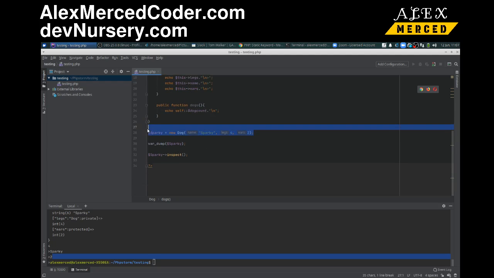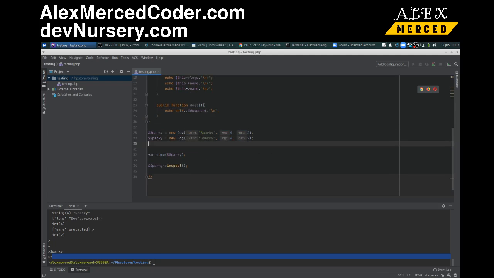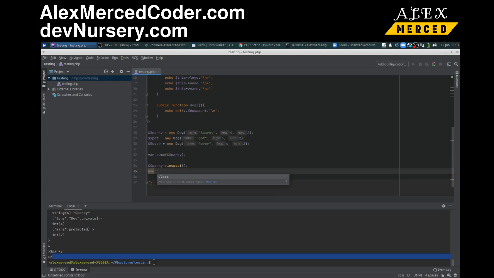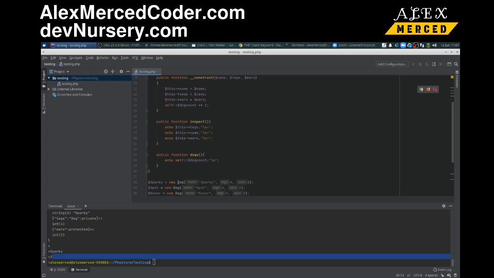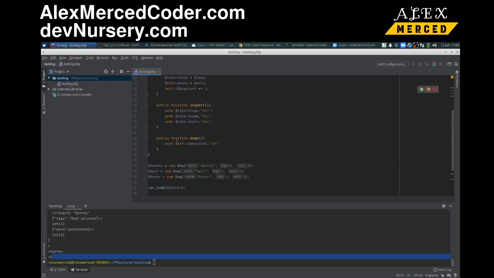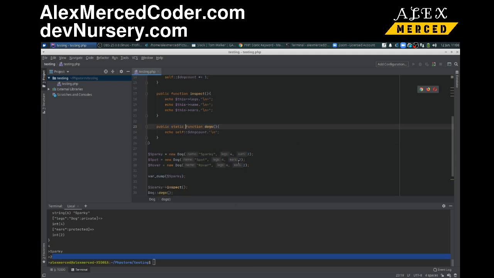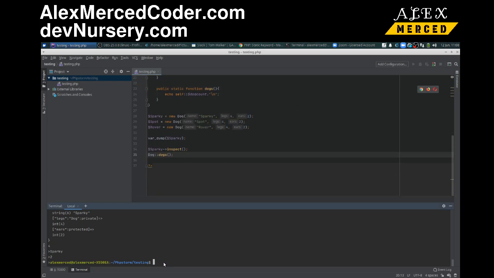Let's make a few dogs. So let me copy and paste this. Okay, so we're gonna have Spot, who will be named Spot. We're gonna have Rover, whose name is Rover. They all have 4 legs and 2 ears. Okay, so we inspected Sparky, but now I want to take a look at all the dogs. So now what I will do is dog, and then dogs, because dog is the class, and dogs is the static method. And did I make that? No, I didn't make this static. That's why it's... There we go, public static function. There we go. So let's save, and let's give that a shot.